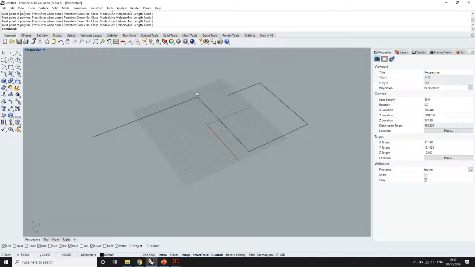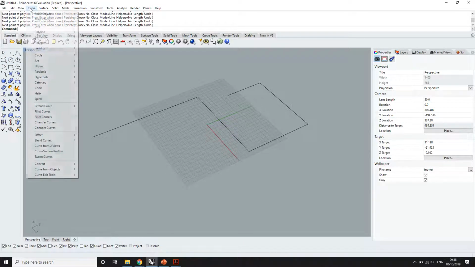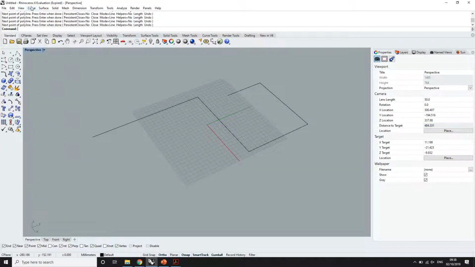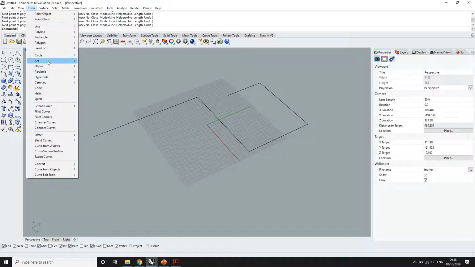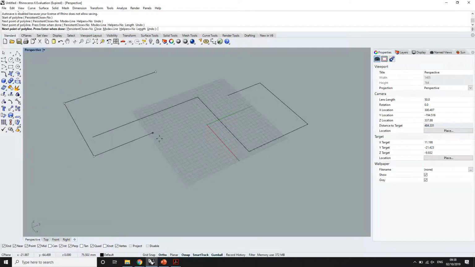So that's that. Now there's also a third way. All these options at the top are basically where all these tools are. So you're dealing with curves, and curves means lines. So this is where all the line commands are. So if you click on curve, and you can come down to polyline, and that will do the same exact thing. So you can see different ways of doing the same thing.